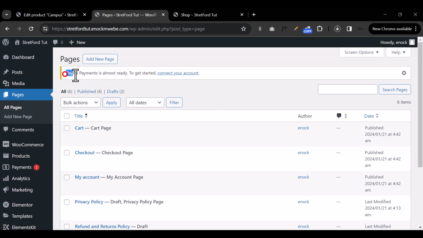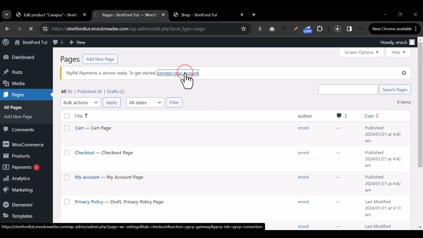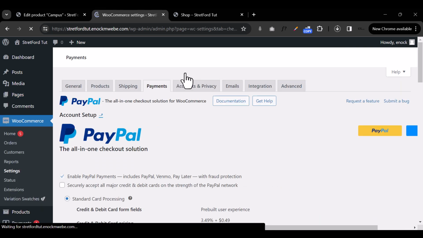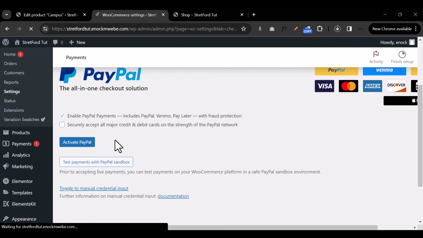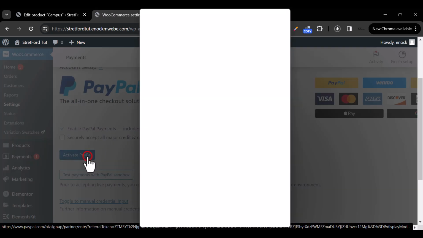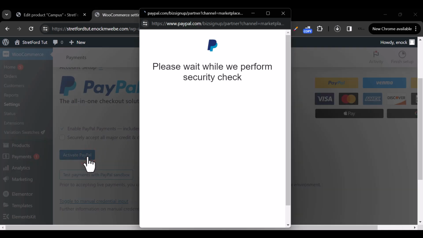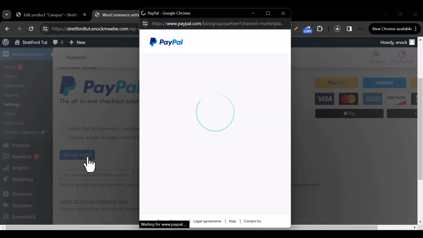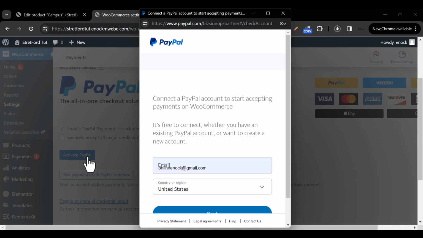It says PayPal payments is almost ready to get started. Connect your account. So they need me to connect my PayPal account for me to start receiving money. Now let's see, PayPal is here, so I'm gonna click on activate PayPal. It's gonna try to sign me into my PayPal. I hope it doesn't display any public information right here, because it shouldn't. Now it takes its time loading and integrating.